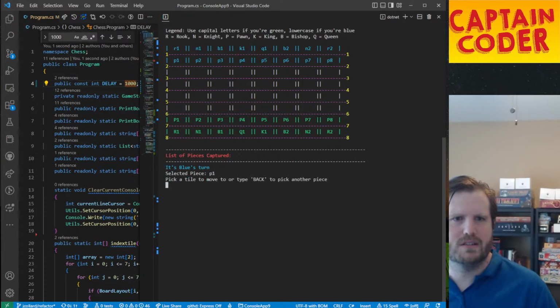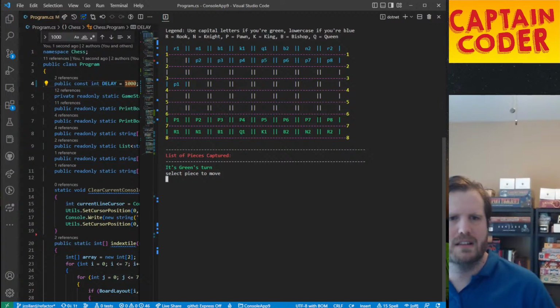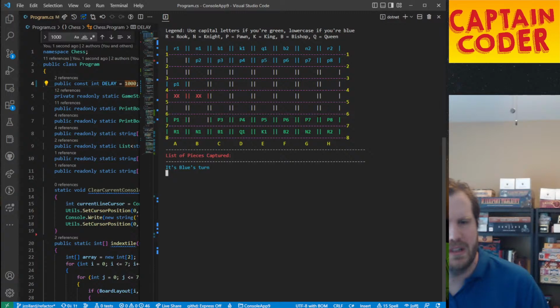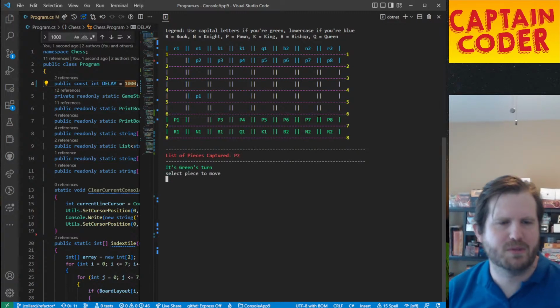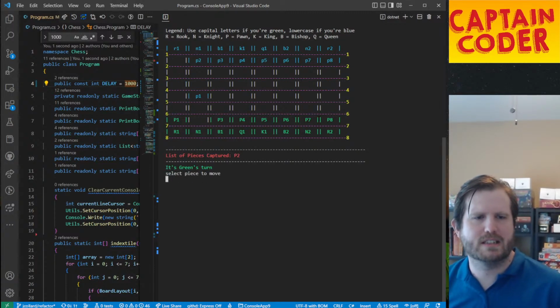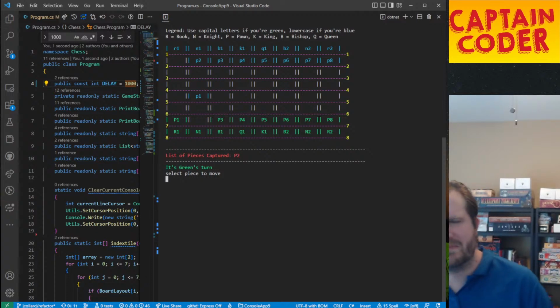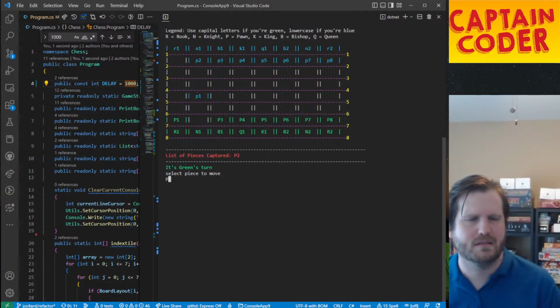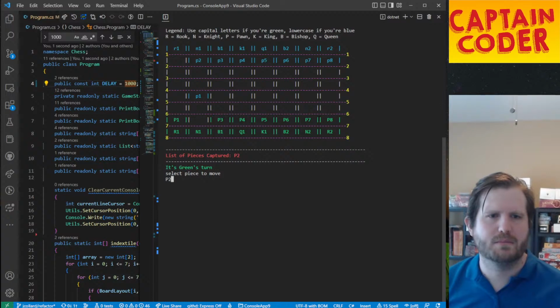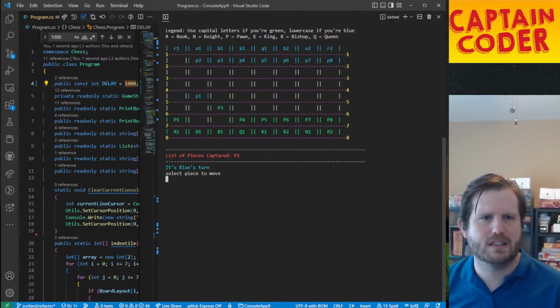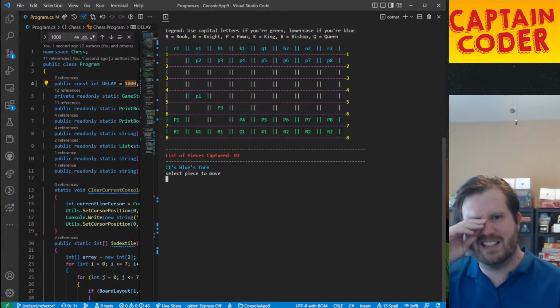P1 to A4. That's P2 to B5. P1 to B5. Captured P2. Piece does not exist. If I try to do P2, that's interesting. I would expect it to say piece was captured. P2, P3, to C6. Piece does not exist. Interesting.